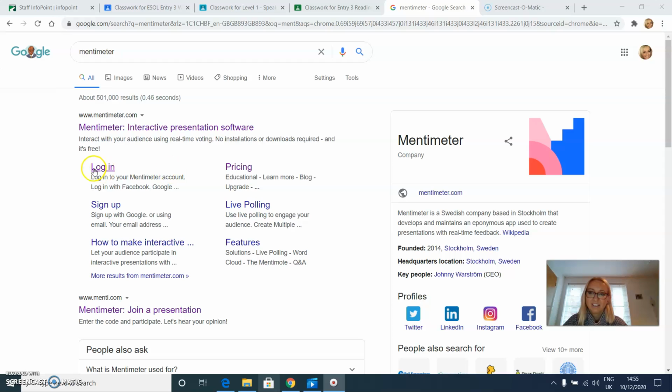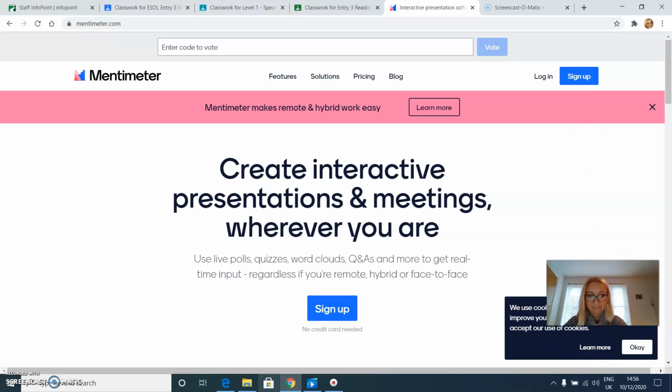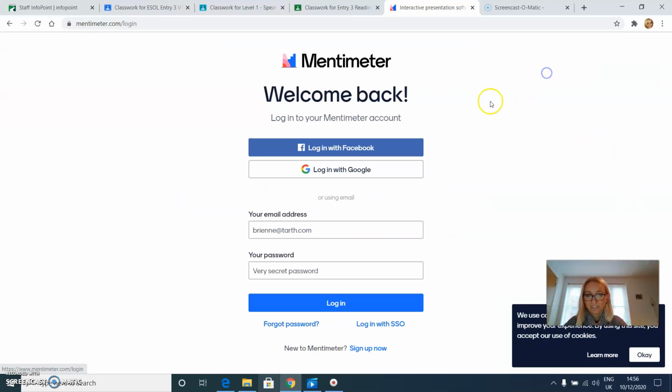It's called Mentimeter, and it's a software for online presentations. You can use it for questions and answers, discussions, and as a word cloud as well. It's free. You can log in to it using your Google account. So it's mentimeter.com. You click on it, and then you log in.